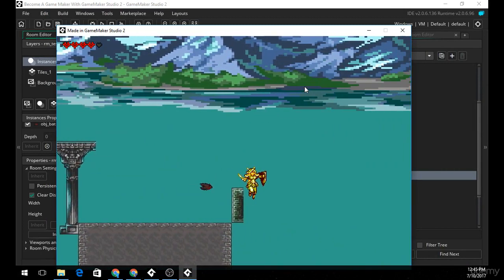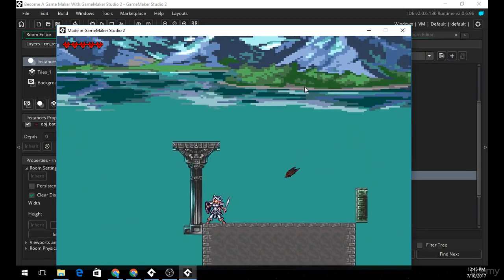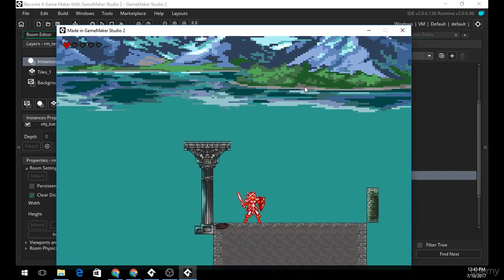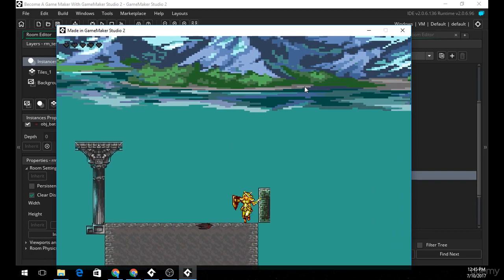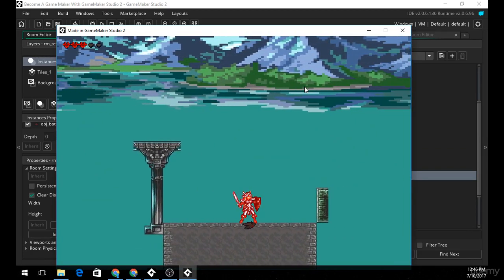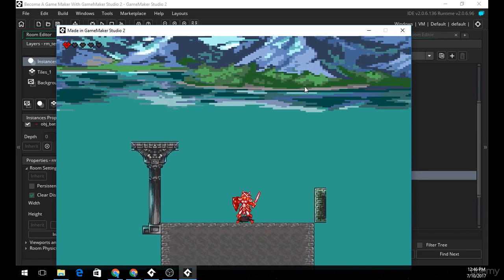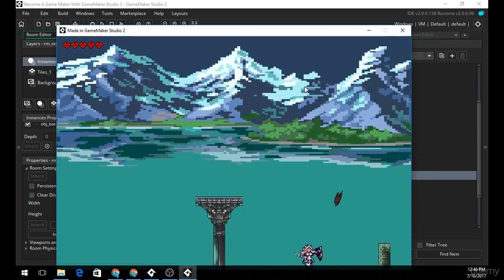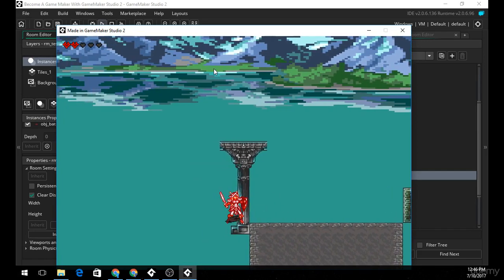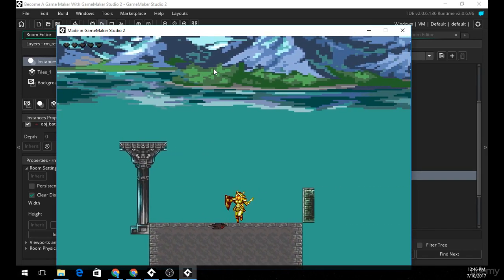See over here that we can't control our player while it's damaged. Now we're going to want to give our player the ability to fight back. You can see over here that our health bar is lowering, or our hearts are lowering, as we're getting hit from the bat.